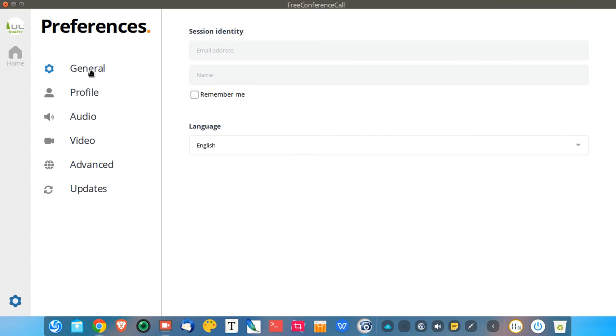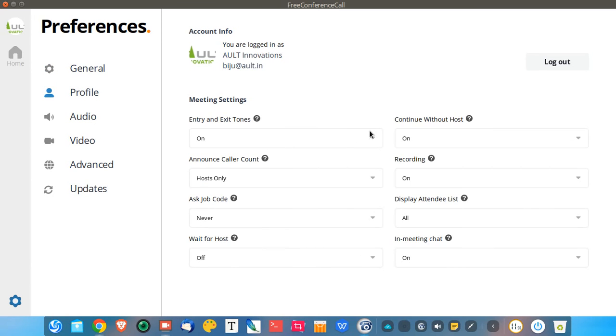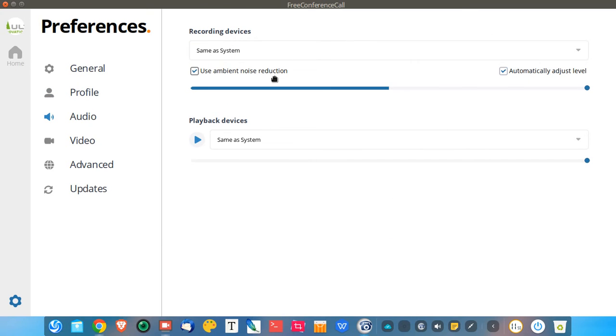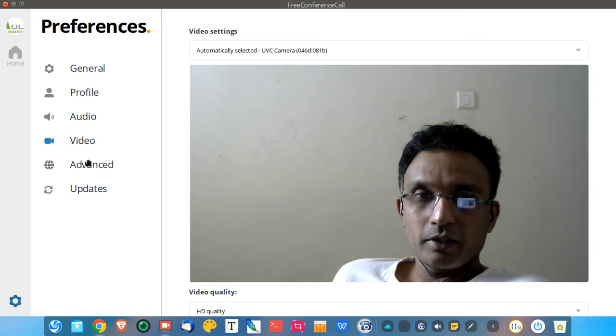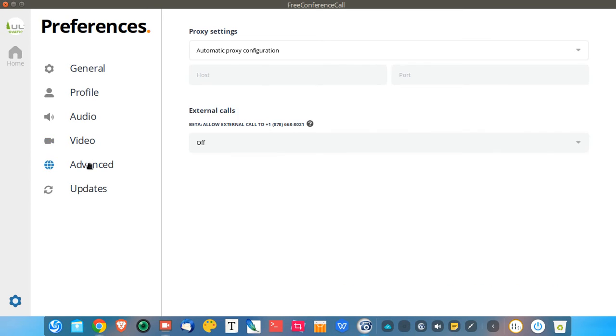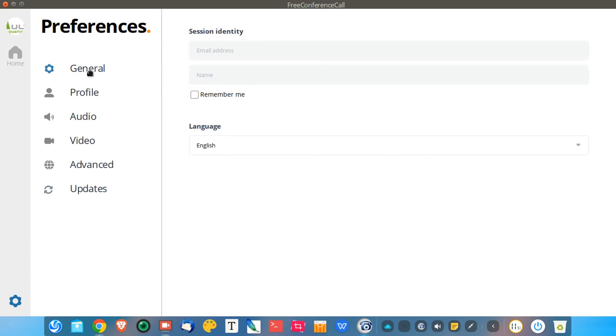For example, general, profile. Just wait, it is taking it from the web already, from the server itself. For the audio, if you want, you can set your system. If you want ambient noise reduction, the systems work well and with very good quality. And definitely the video should be here, it may show my video here. Another thing is advanced configuration. If you want to go for the proxy configuration, if any update comes, it automatically checks for the update. We are using the latest version because this morning I updated it.